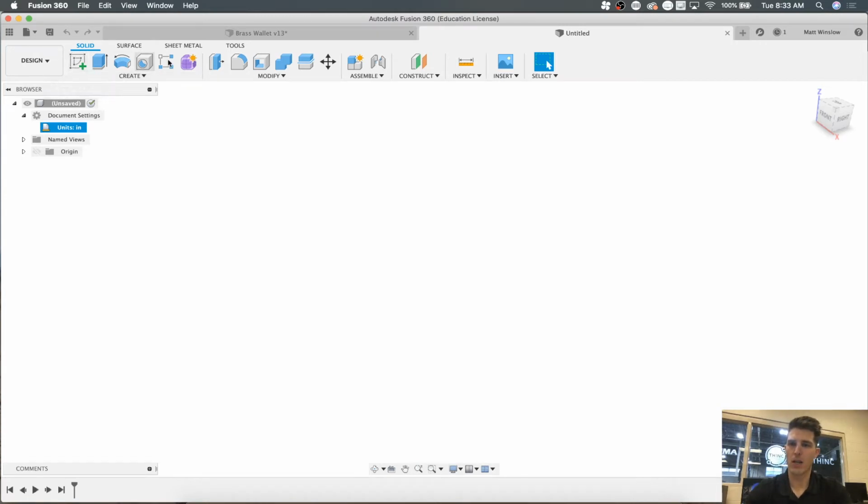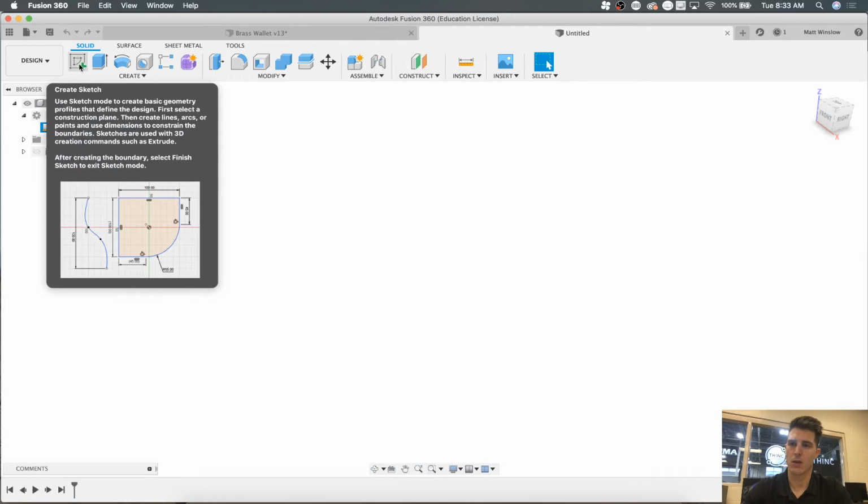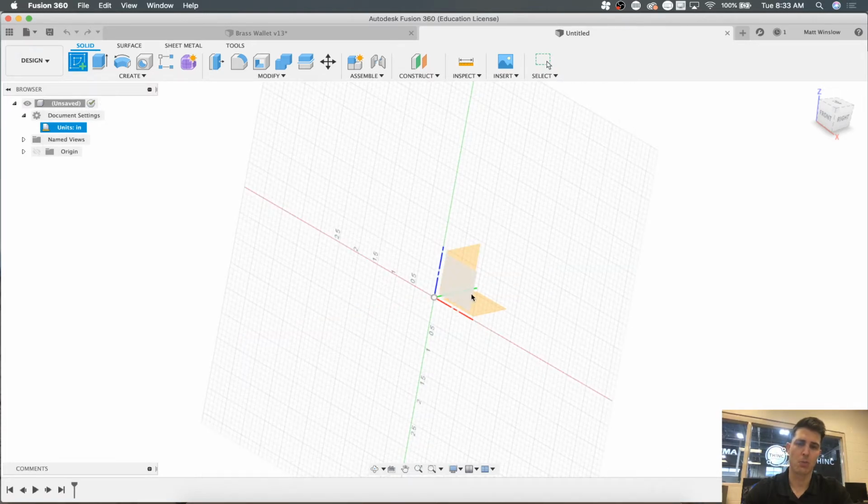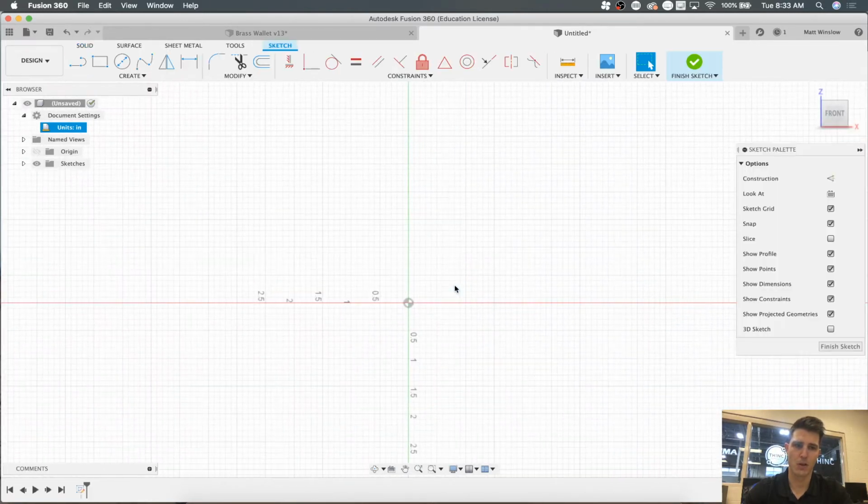This is a very easy layout system that Fusion 360 has. It's solid surface sheet metal tools, and then the first thing that we're going to do is hit Create Sketch. That's going to be the first button on the left-hand side. Now you're going to choose a sketch plane. Okay, I'm going to choose this front sketch plane.